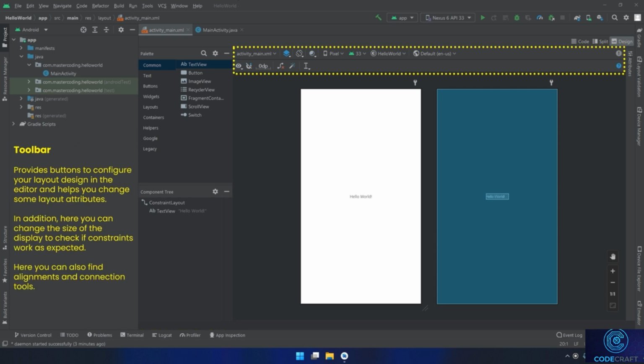The toolbar provides buttons to configure your layout design in the editor and helps you change some layout attributes. You can also find alignment and connection tools.